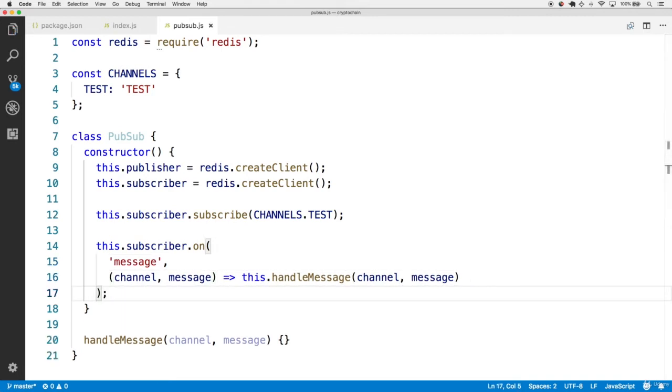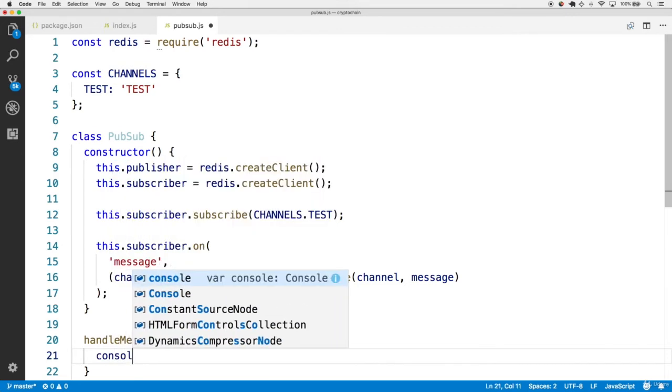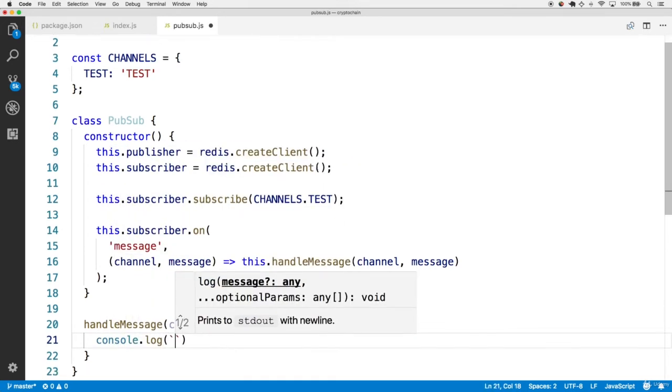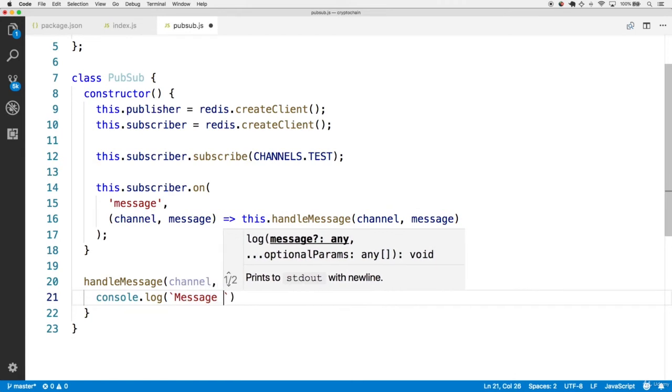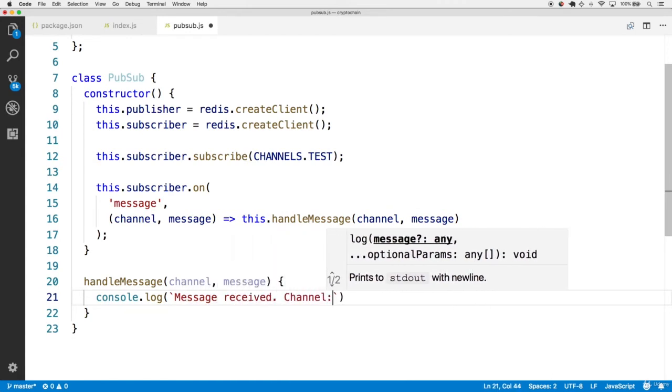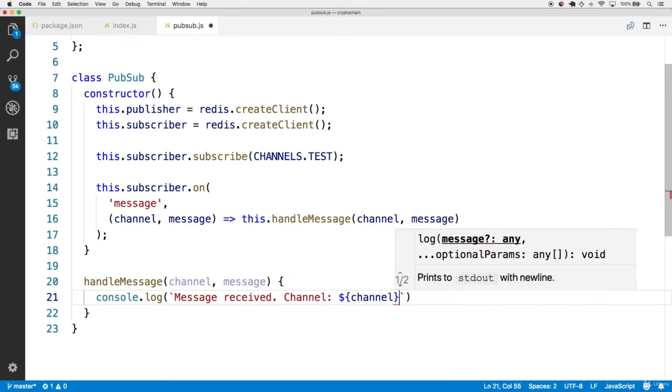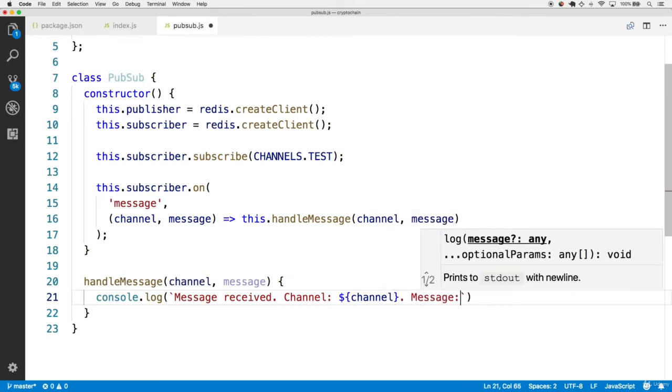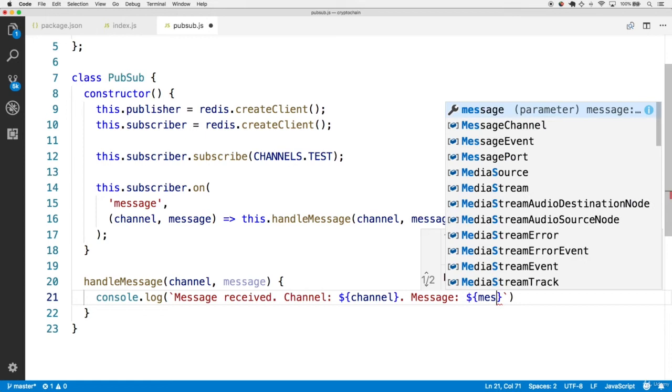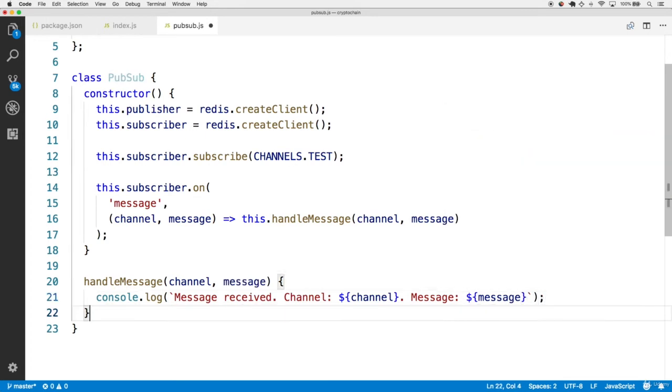All right, nice. And now within this handleMessage function, well, let's do something simple. Let's log the message that was received for now. We'll console.log a template string, which says Message received, period. And then we'll specify which channel got fired, and then the message that actually got sent on the channel. So again, use backticks, use the $ curly brace syntax for the interpolation of these channel and message variables.